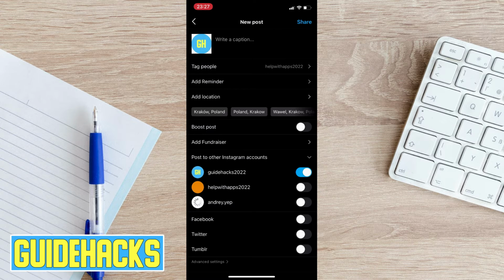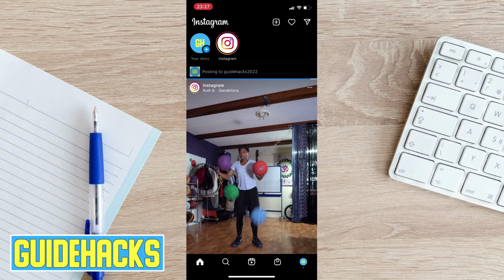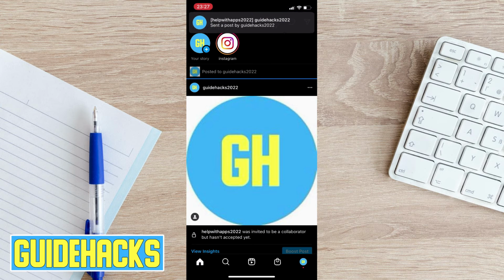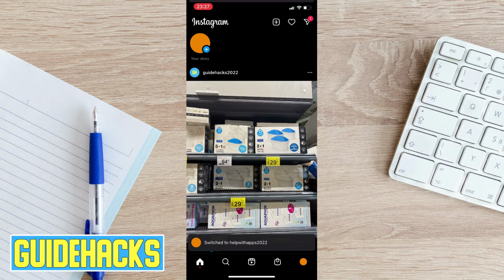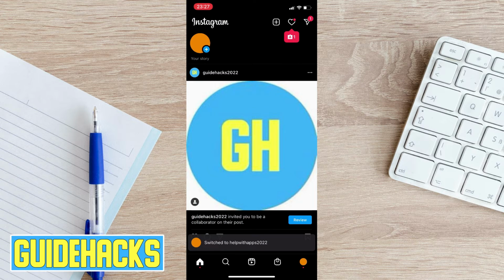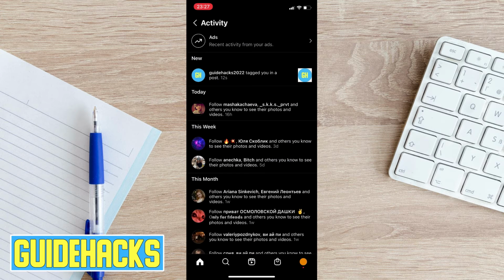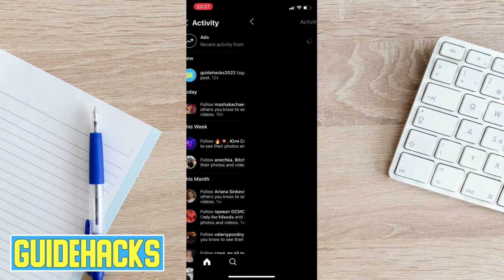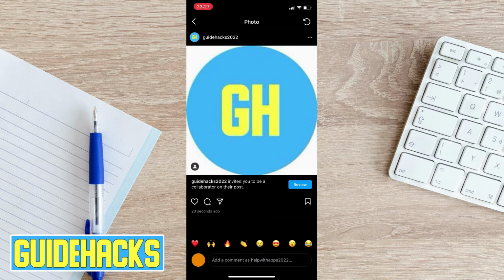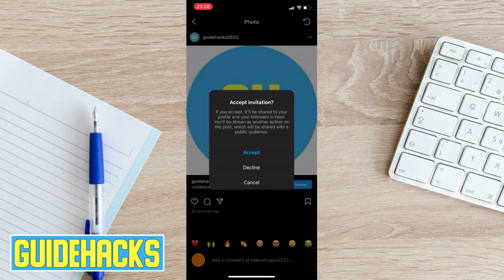and share. The next step is that your collaborator should accept your invitation. To accept it, you should go home page and visit your activity section. Here you can see that our invitation and we need to click on it. Now we see the post and we should tap on Review. And then select option Accept.